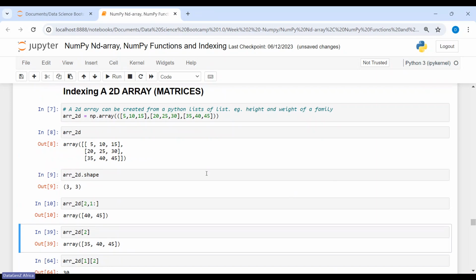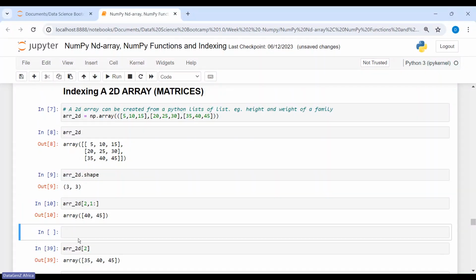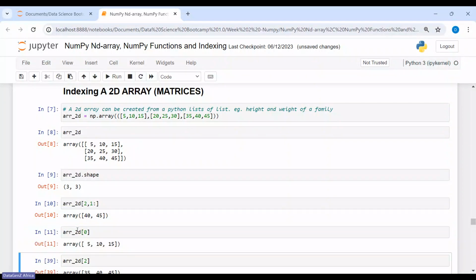Okay. What if we want to index out just 5 to 15? How do you do that? 5 to 15 is in what? Row 0. So you can just say ARR underscore 2D 0, and that gives us 5 to 15. So is that easy? Is that very explicit like that? Okay, now let's look at a more complex one.